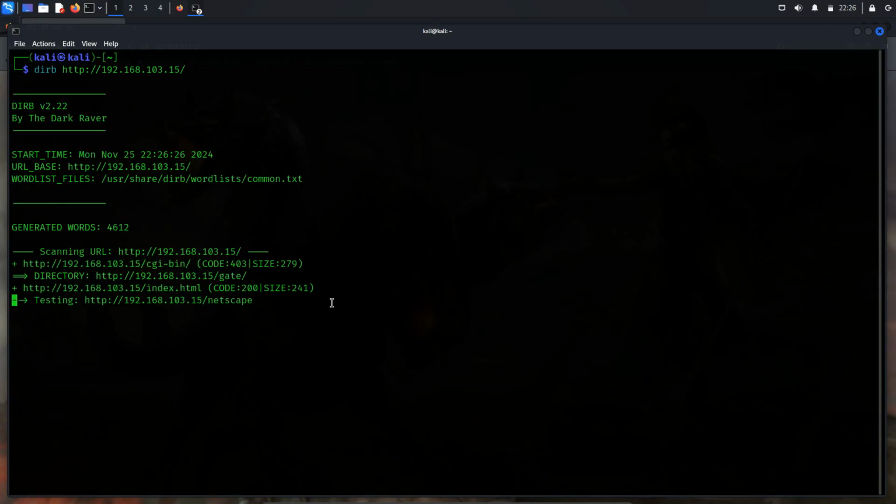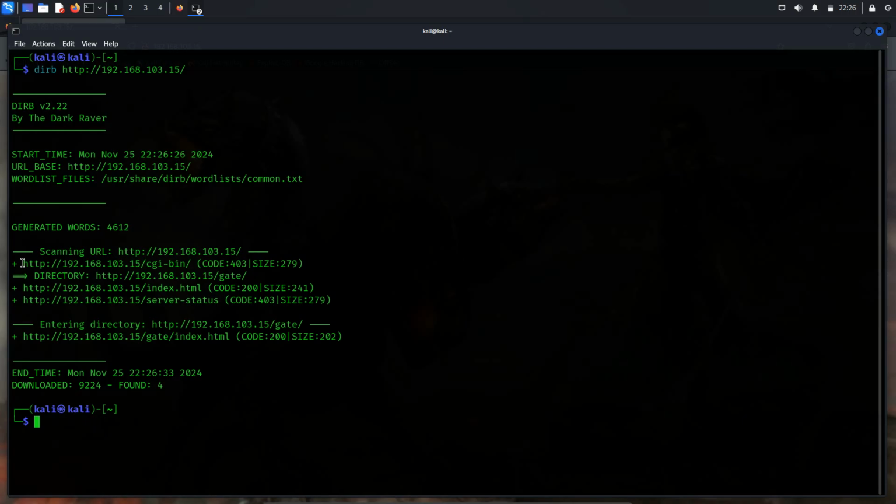Using dirb, we start by scanning the base URL. The results reveal cgi-bin, status code 403 Forbidden, which suggests a directory exists but requires further probing. Gate, status code 200 OK, indicating an accessible subdirectory worth investigating. Index.html, status code 200 OK, likely pointing to the main or home page. Server-status, status code 403 Forbidden, suggests restricted server monitoring data. The accessible gate directory stands out as a key point of interest.